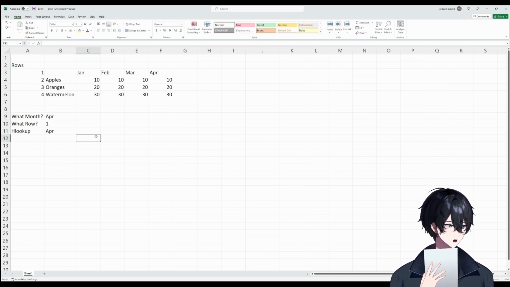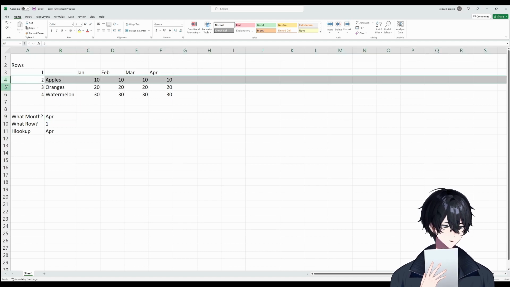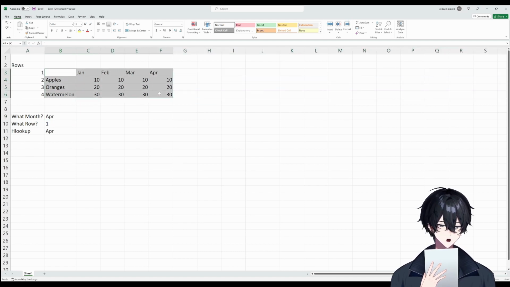So that's how you do HLOOKUP. And just to summarize once again, we're looking for something, which is in this case the months, and we want a specific row to come out based on this table.